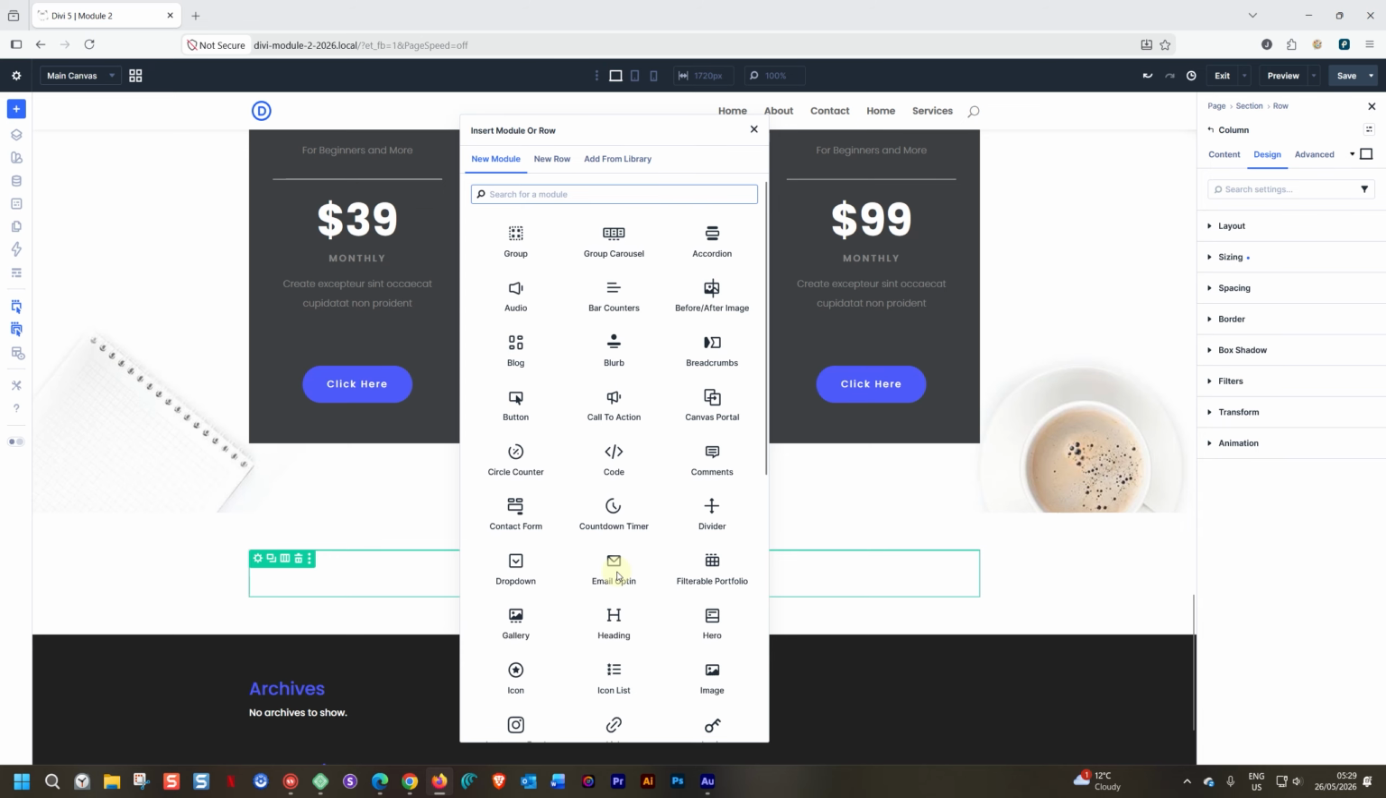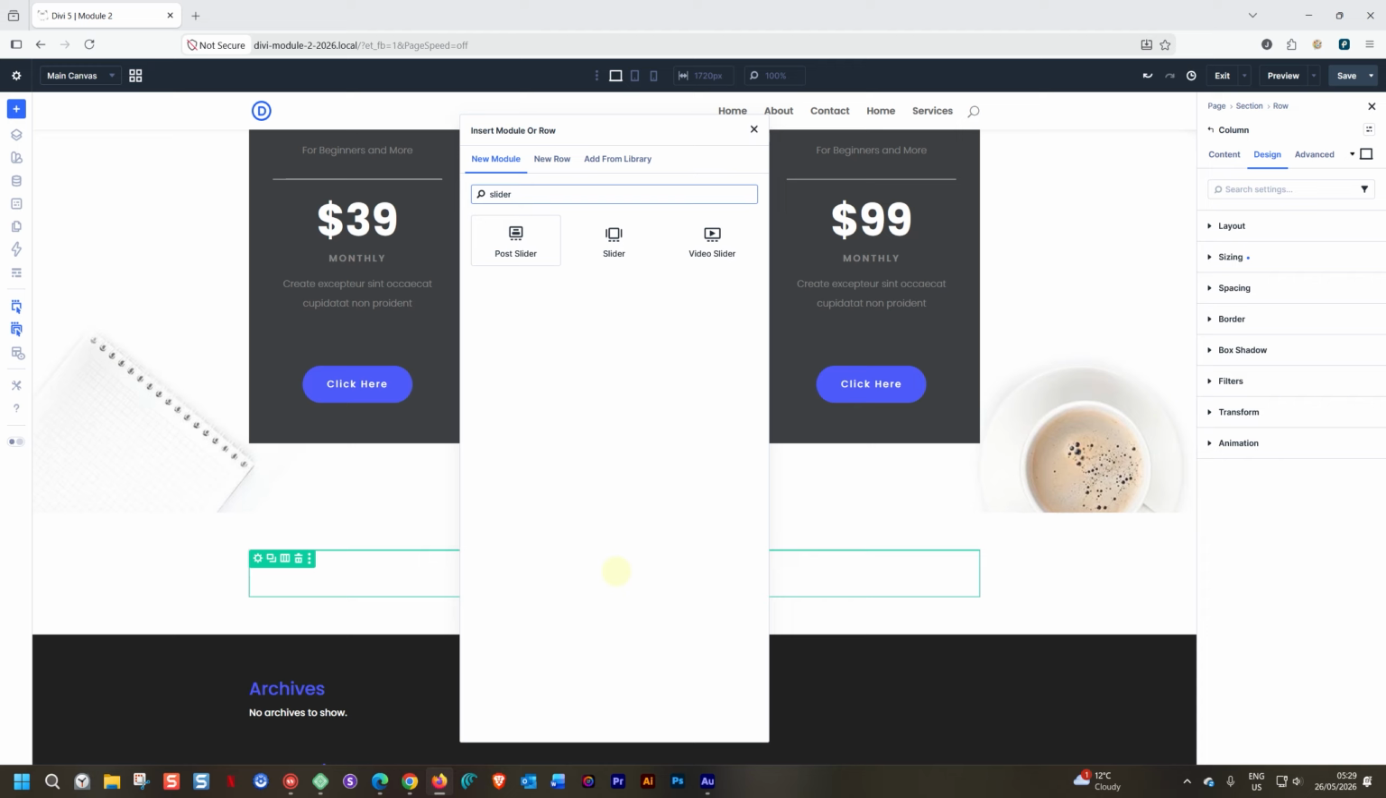Add a new module or row. Let's look for slider, and you're going to see there are 3 sliders. At first glance, this looks like it's been sent by the gods because yay, sliders. But I have to say, after diving into them, I feel they are lacking.